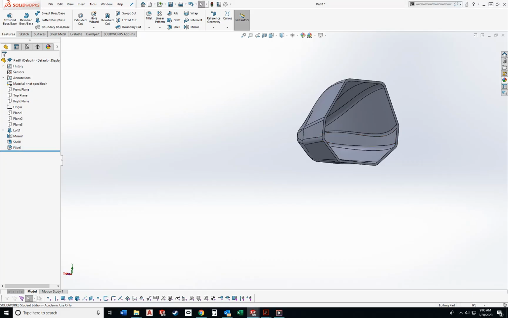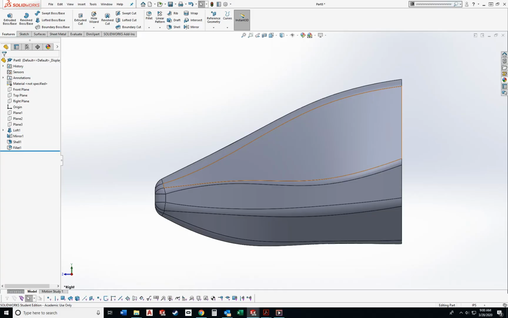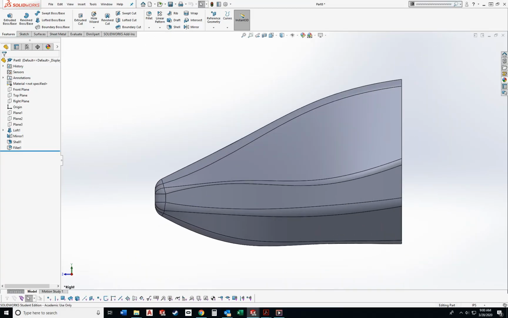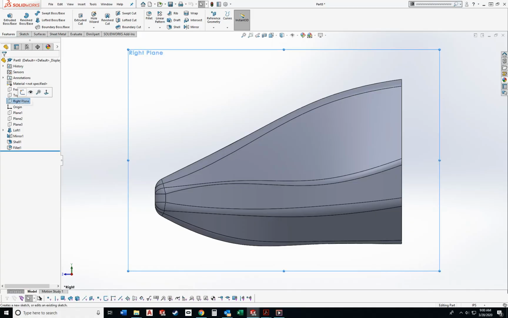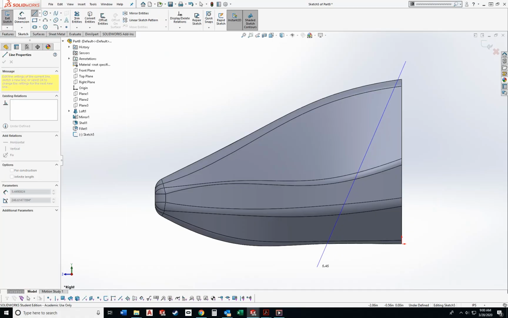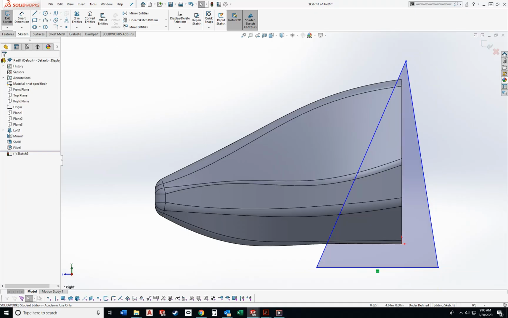So at this point, go ahead and click Control 4 for right view, or spacebar and select right view from the orientation menu. And we're going to open up a sketch on the right plane. And we're going to do a cutout for our engine components. So once we have this triangle drawn, I've drawn an arbitrary triangle, an oversized arbitrary triangle, over this whole section of the fuselage.